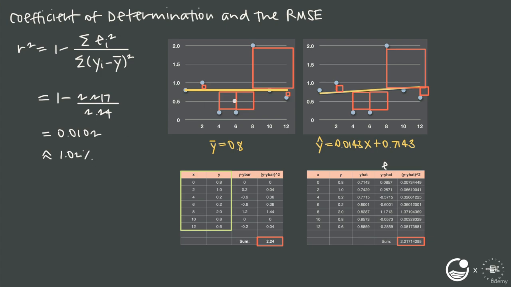which we could confidently say is really not very good. Remember, ideally, if the regression line is a great fit for the data, we would have an R-squared value much closer to 100% than to 1%. And we can actually see this 1% value reflected in these scatter plots with the mean line and the regression line here.